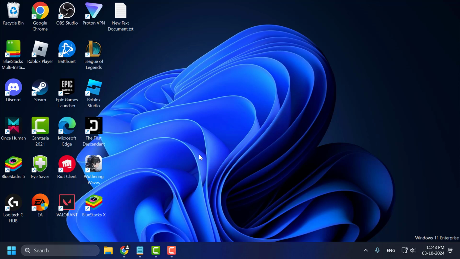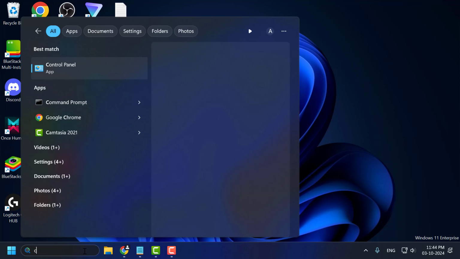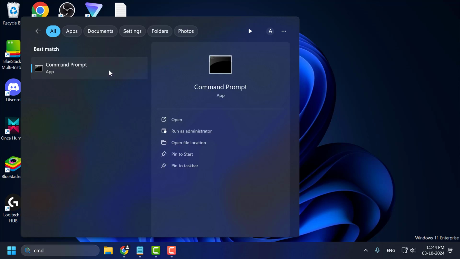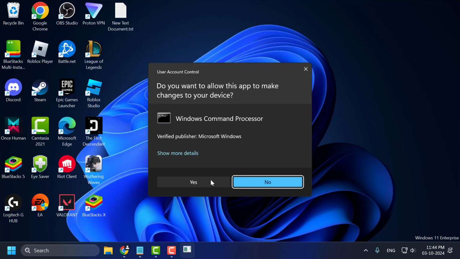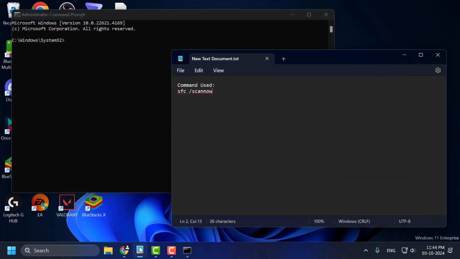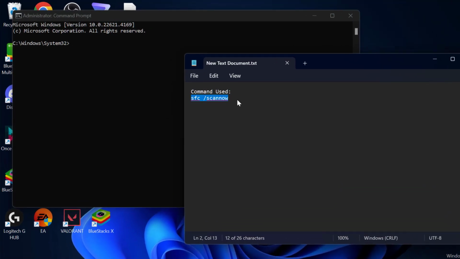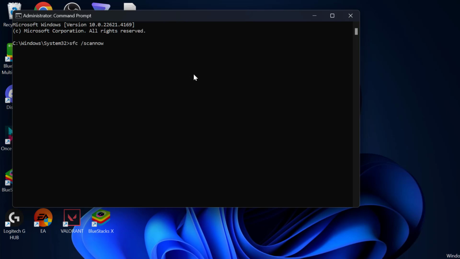Method 3 is to check for system file corruption. Running the System File Checker tool can repair corrupted system files. To do this, go to the search menu and type cmd. Right click on Command Prompt, select run as administrator, and select yes. Now check my video description for the command used in my video. Just copy and paste it and press enter. You just need to wait for this command to get to 100%.